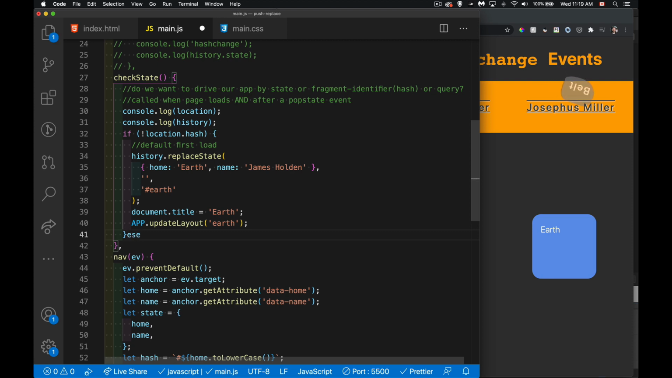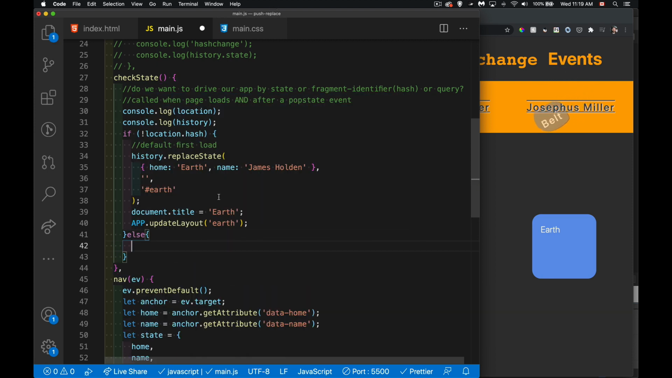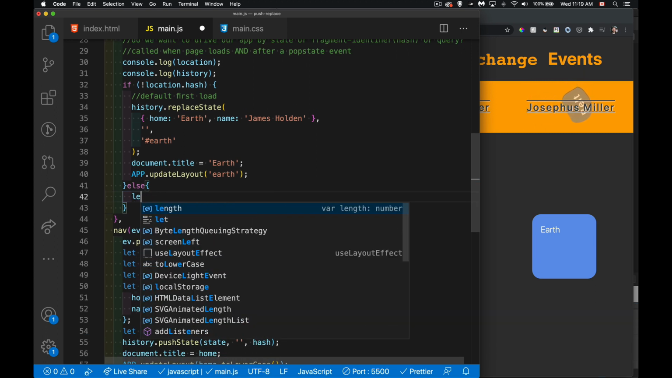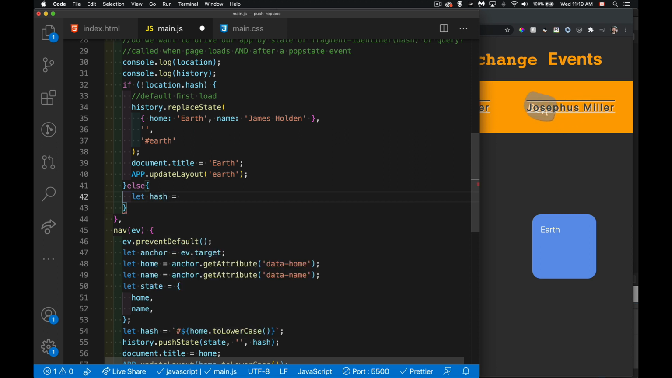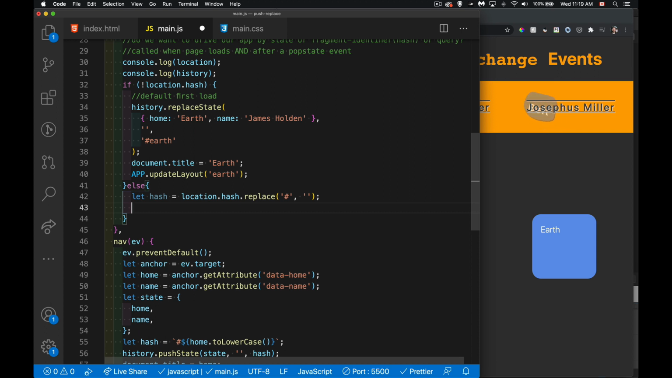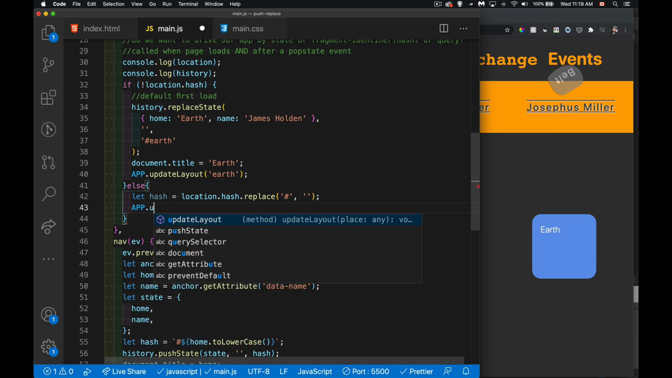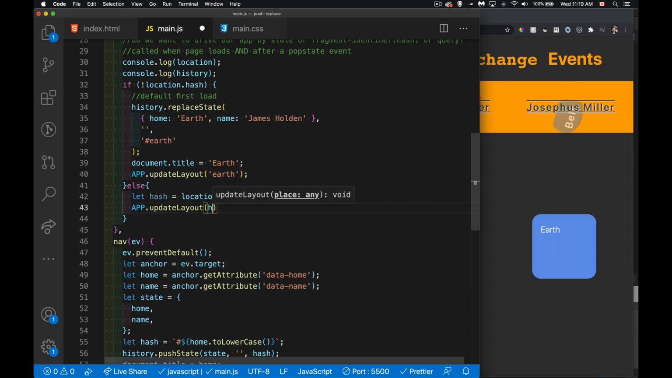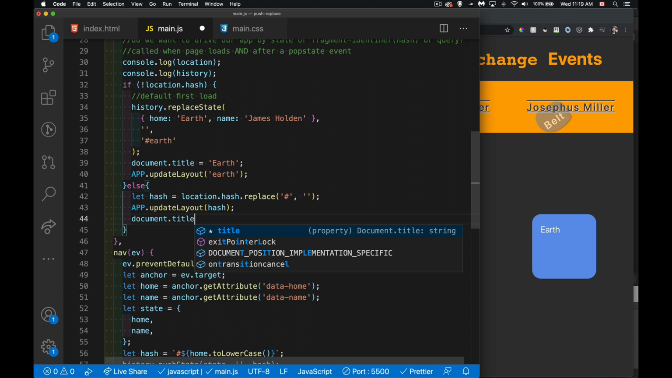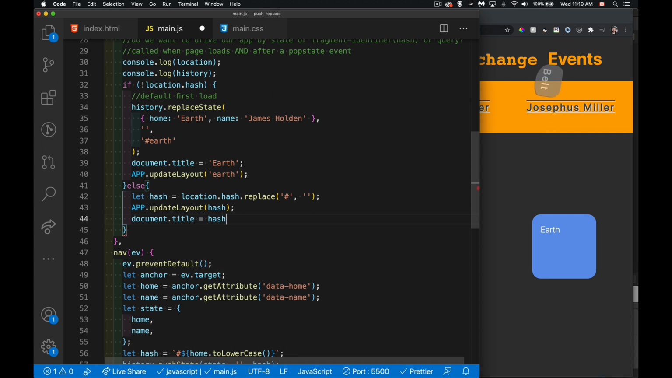But what if it does say something like Mars or Belt or Earth? Then I want to get that value. So we'll strip it out. You remember there is no hashtag if there's no value, but if there is, we're going to remove the hashtag from the front of it and then call our update and pass in whatever that hash value is. That's the thing that's going to update the class name and fix the interface. And document.title is going to be equal to hash. We can convert the first letter to uppercase.